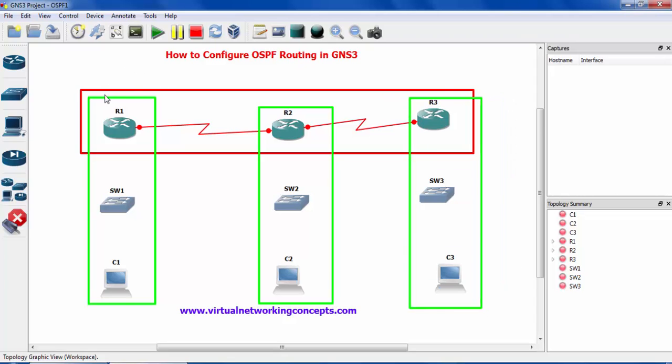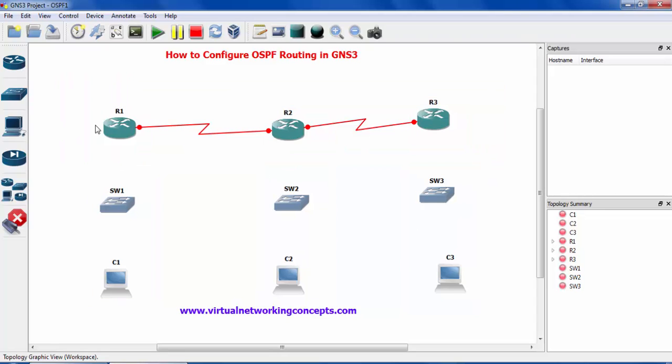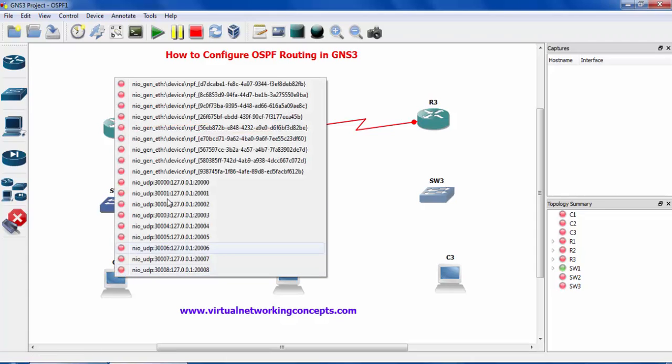You can see this is the serial interface connectivity. Then this is the LAN fast Ethernet connectivity. Each and every router is making the LAN network. So I am going to add the fast Ethernet cable, using fast Ethernet 0/0. Done. This also done.